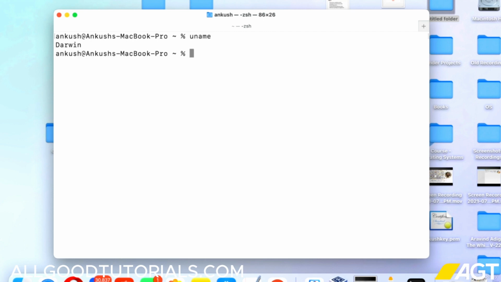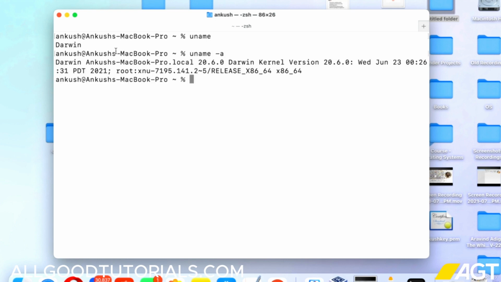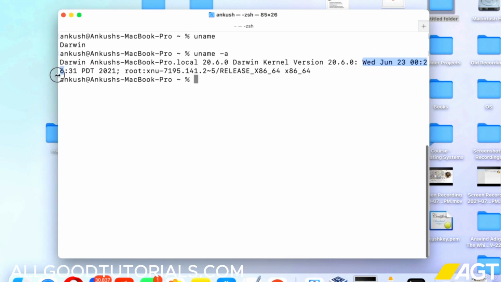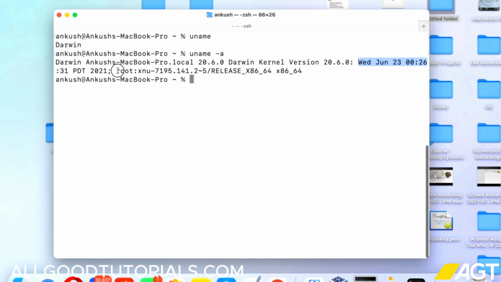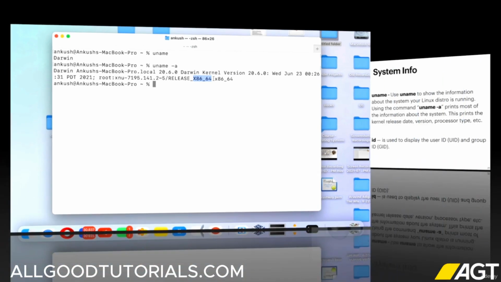So on my Mac, it is telling me it is a Darwin OS, and let's see what happens if I give it -a. So it is telling me Ankush MacBook Pro local, and it is also telling me the kernel version, Wednesday, June 23, the time which is right now, and a little bit of other information. It is telling me it is x86 64-bit version. So all this kind of information you can get using this command.